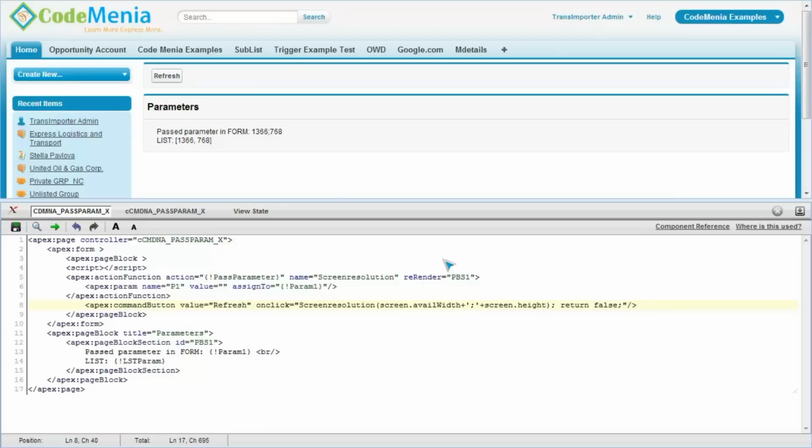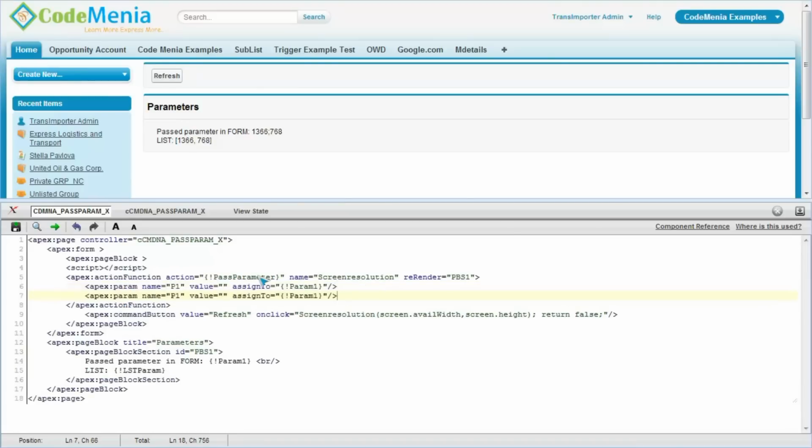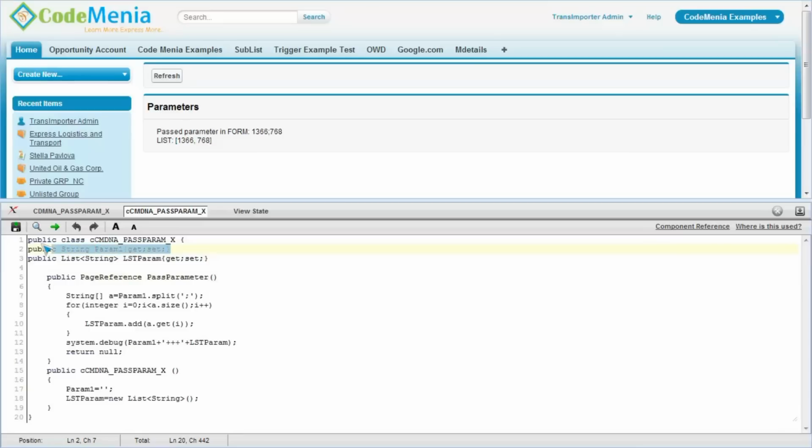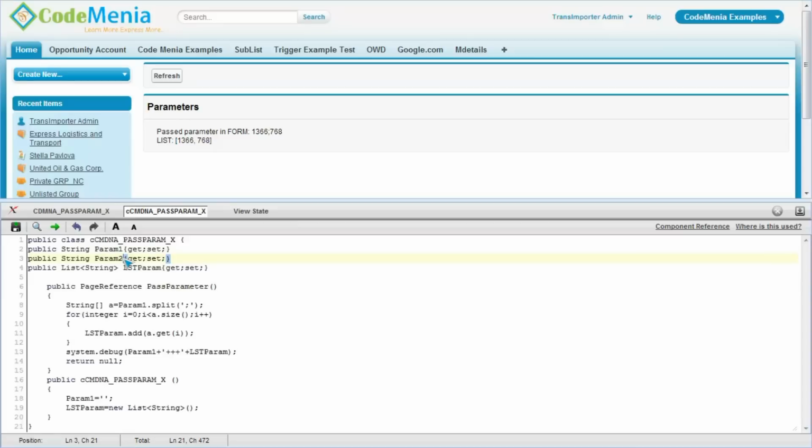Now going with another example, we'll have to pass the value from this JavaScript method in a different way. So how? I am just placing one comma so that I am passing two arguments in this JavaScript method, and I'll have to copy and paste. I'll have to place two param tags and two Apex variables I'll have to define here.